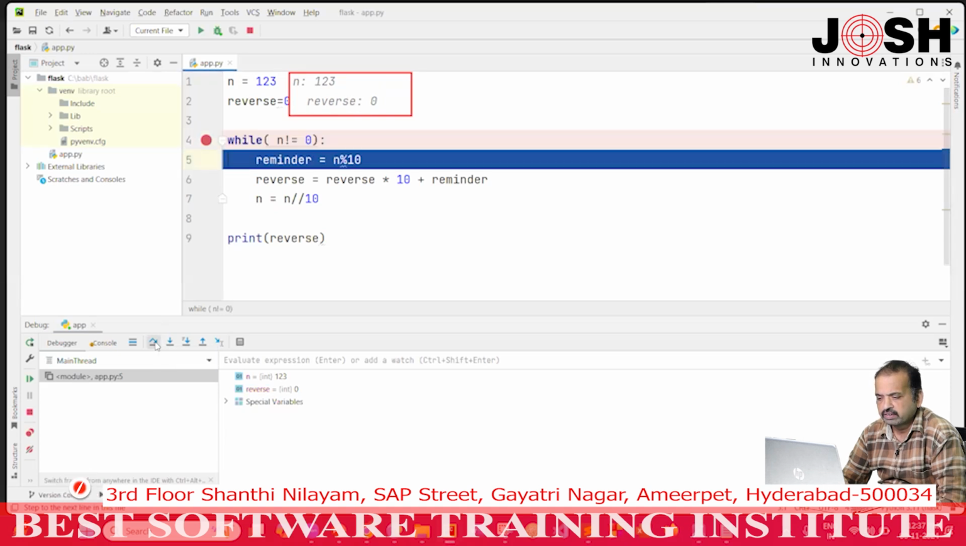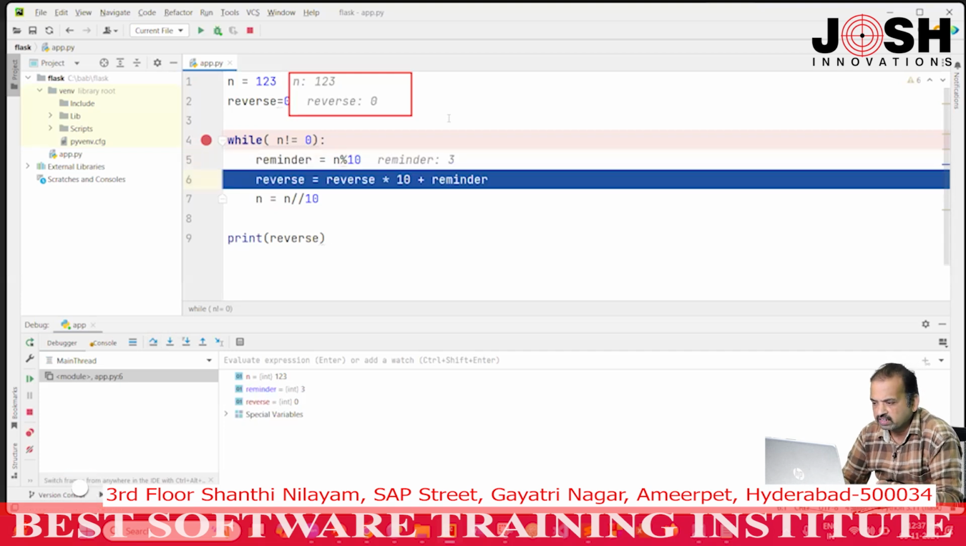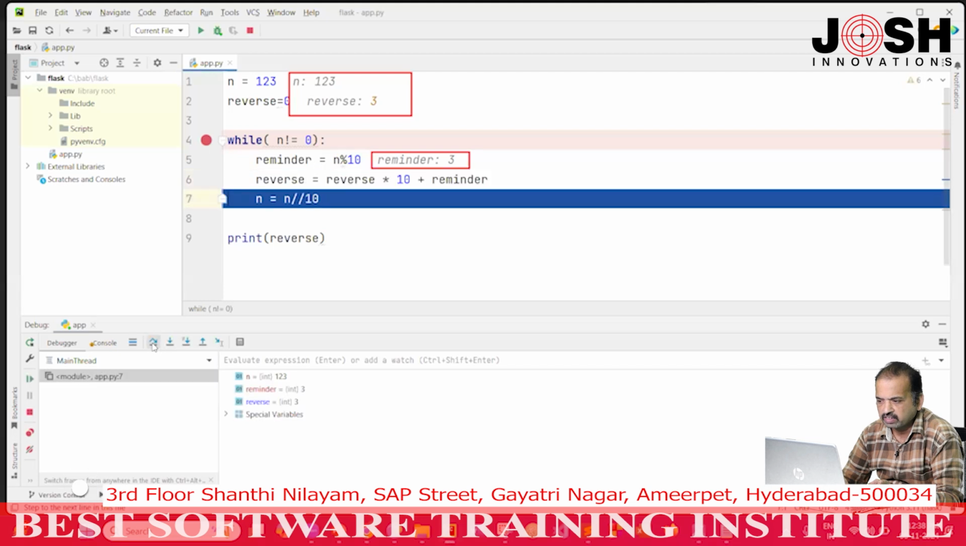Remainder equals n percentage 10. 123 divided by 10, the remainder is what? The last digit, that is 3. So the remainder contains 3 here. I'll draw a box here. Remainder is 3. Reverse is 3 and execute line number 6. The remainder is 3.